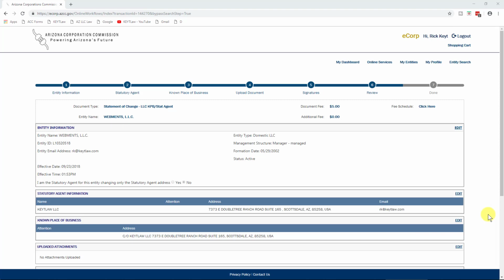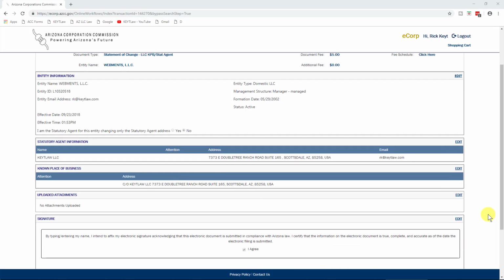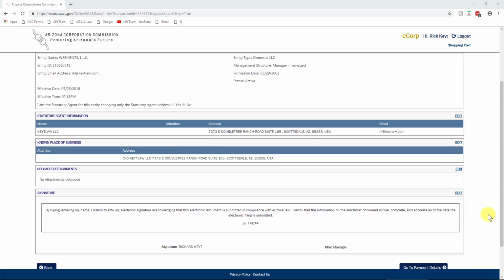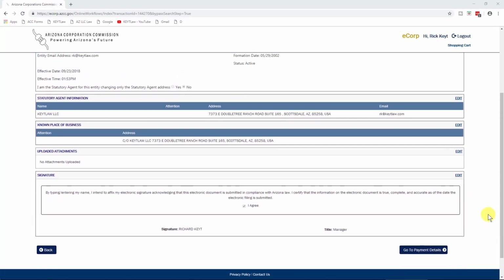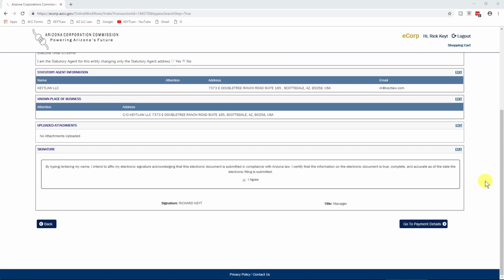Now you're taken to a page on step number 6, which is the review page, where you can review all the information that you'd entered, and if you do want to change anything, you can click on the back button on the bottom left of the screen. Now if everything looks good, then click on the bottom right where it says Go to Payment Details.